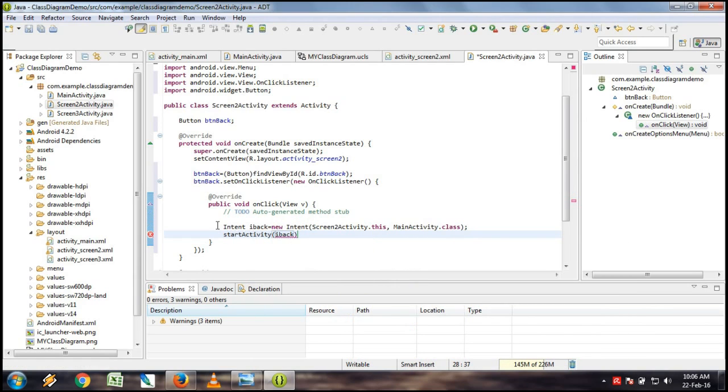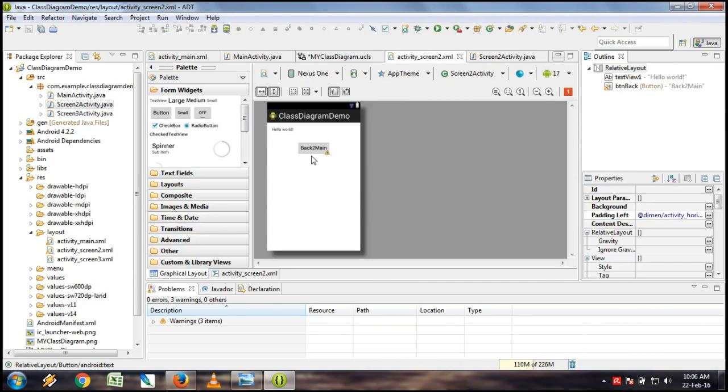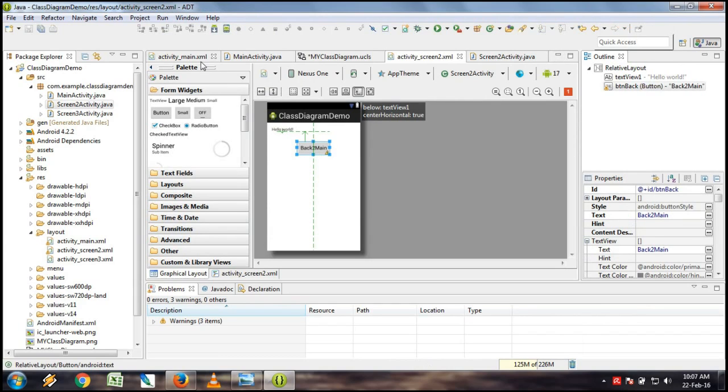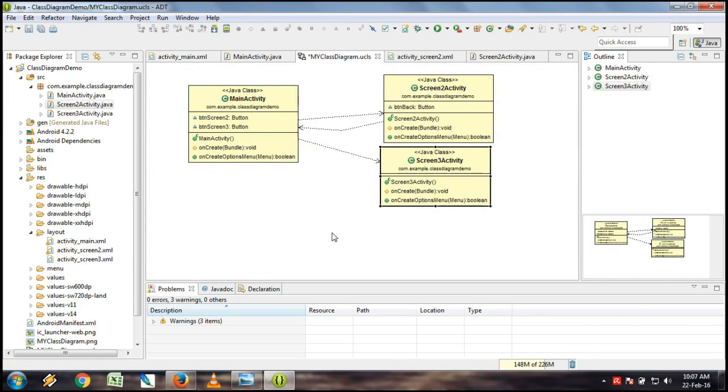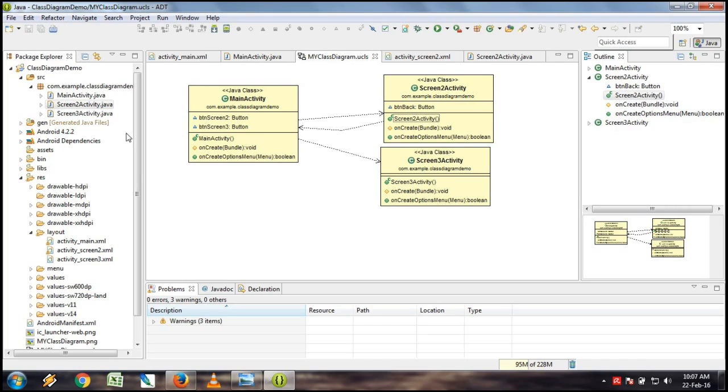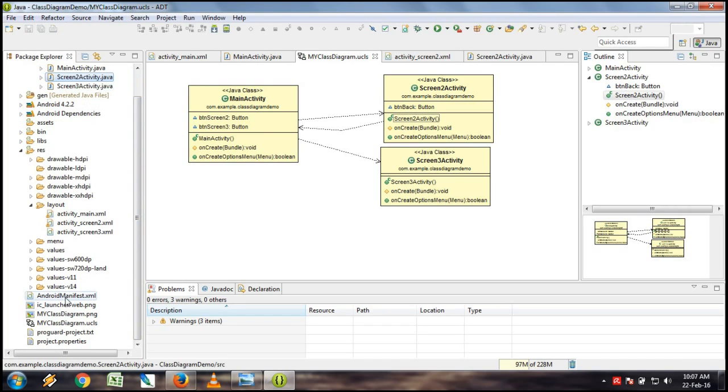We want to display that, and the class diagram will be updated automatically. No need to do anything. Just save the particular project, and yes, over here you can see the other dependency will automatically appear from btnBack and Screen2Activity: MainActivity to Screen2Activity, Screen2Activity to MainActivity. Hope that you will enjoy that session.